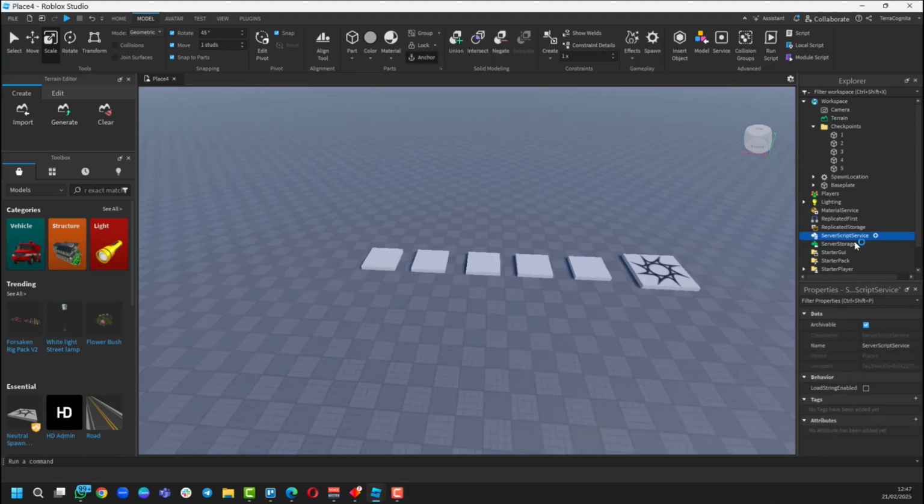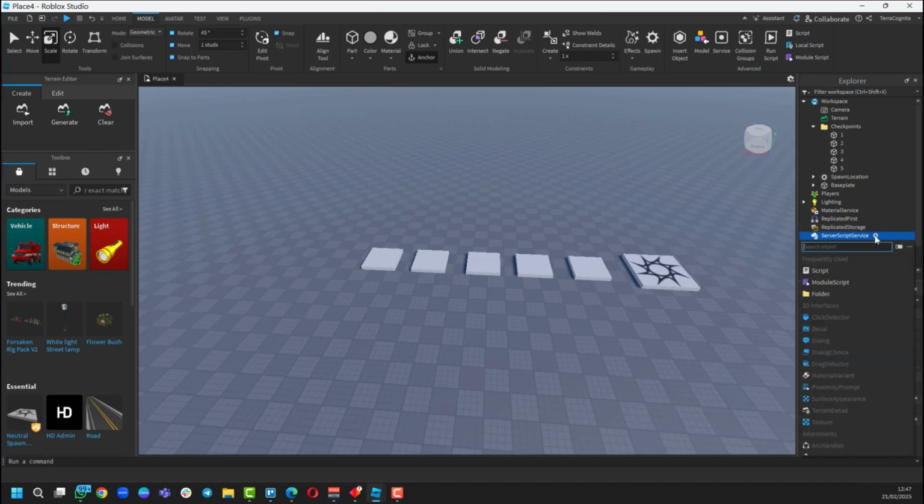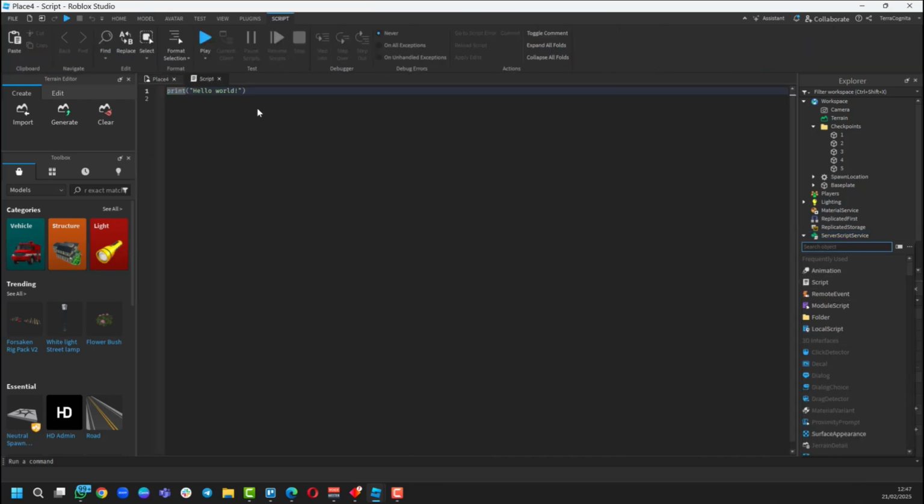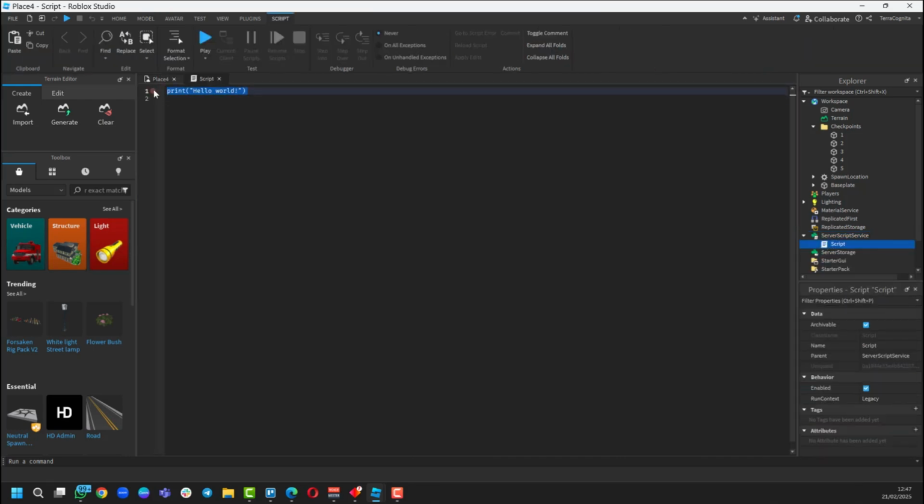So now that we have it, we're going to go over to ServerScriptService right here. Click on the plus icon, and then we're going to search for Script or select it if you can find it here. So we're going to first of all delete what we have right here, and then we'll paste the code, which will be in the description of this video.